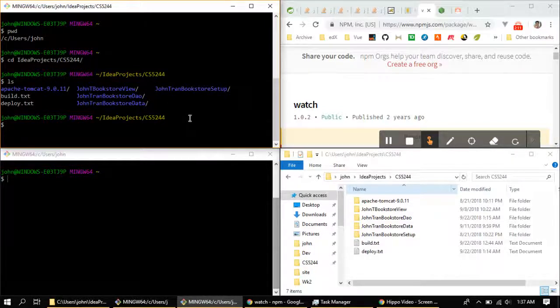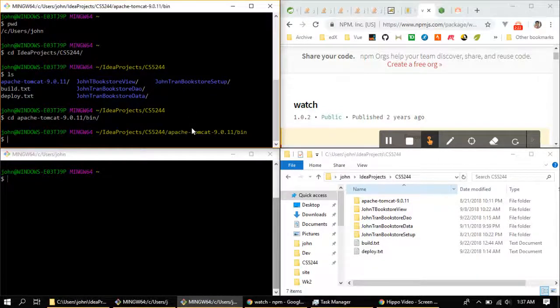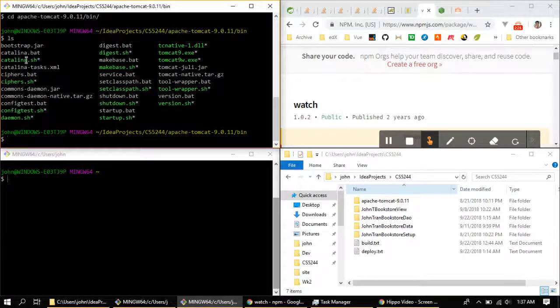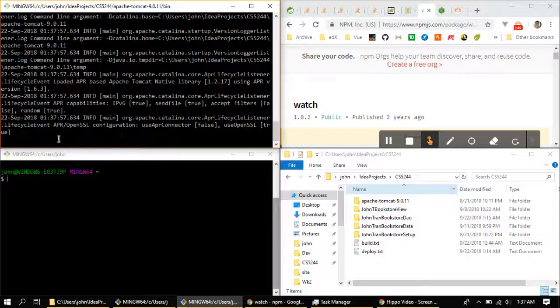So the first thing I have to do is start Tomcat Catalina. To do that, I have to change my directory into this Apache Tomcat folder, and then inside of there, there's a folder called bin. If you look at what's inside, there are two files called catalina.bat and catalina.sh. Depending on what platform you're working on, if you're on Windows, you use the bat, and if you're on a Mac or Linux, you use the shell. So we're going to run ./catalina, and I'm on Windows, so I'll use the bat, and I'm just going to say run. That's going to boot up our Tomcat server.